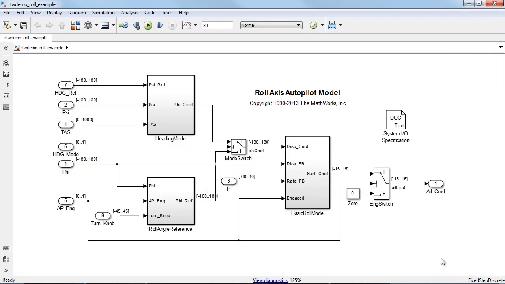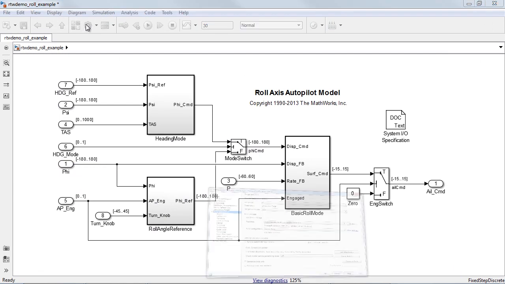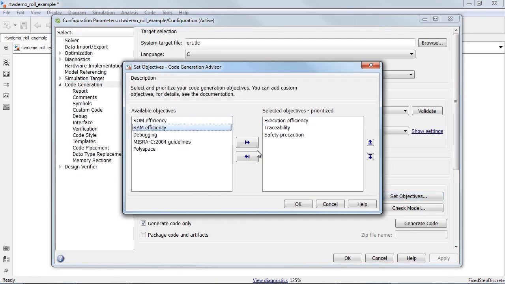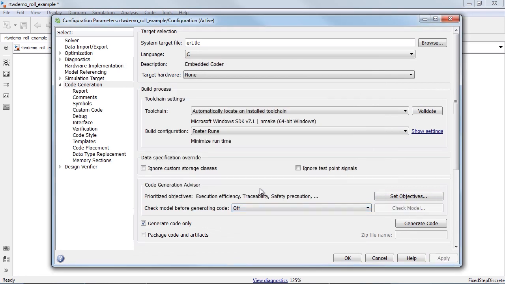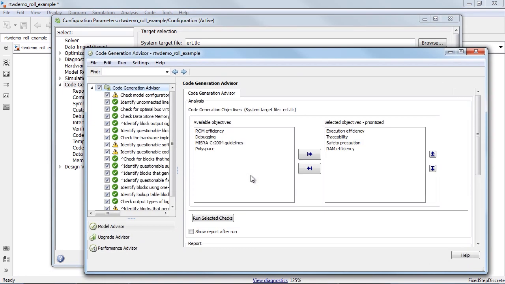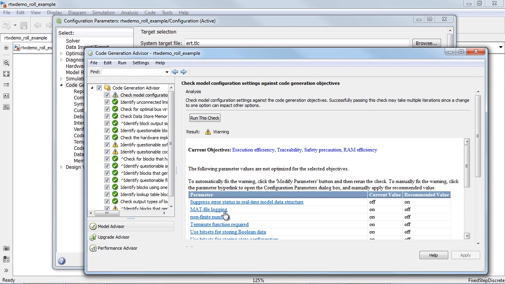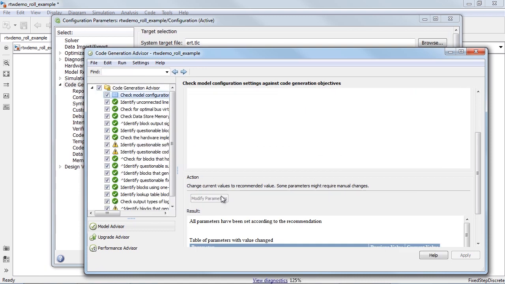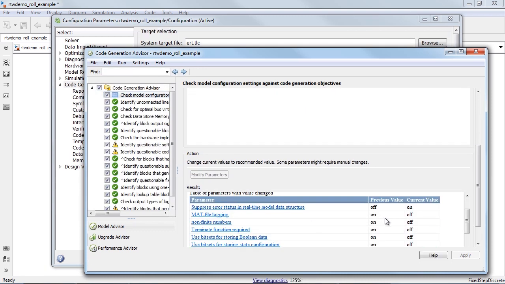Now let's use the Code Generation Advisor to identify coder settings that will improve RAM efficiency. Notice the suggestion to disable MAT file logging. Let me go ahead and change all parameter modifications suggested at once.